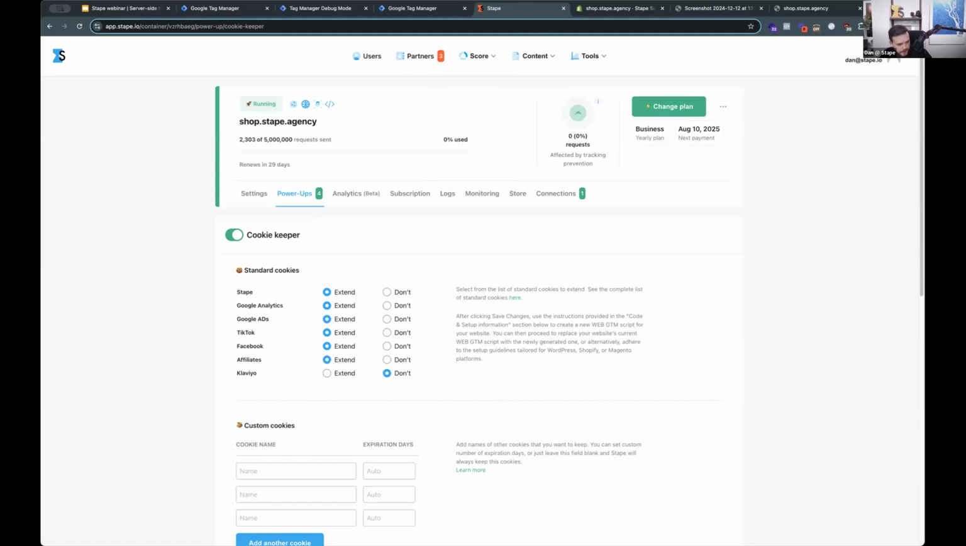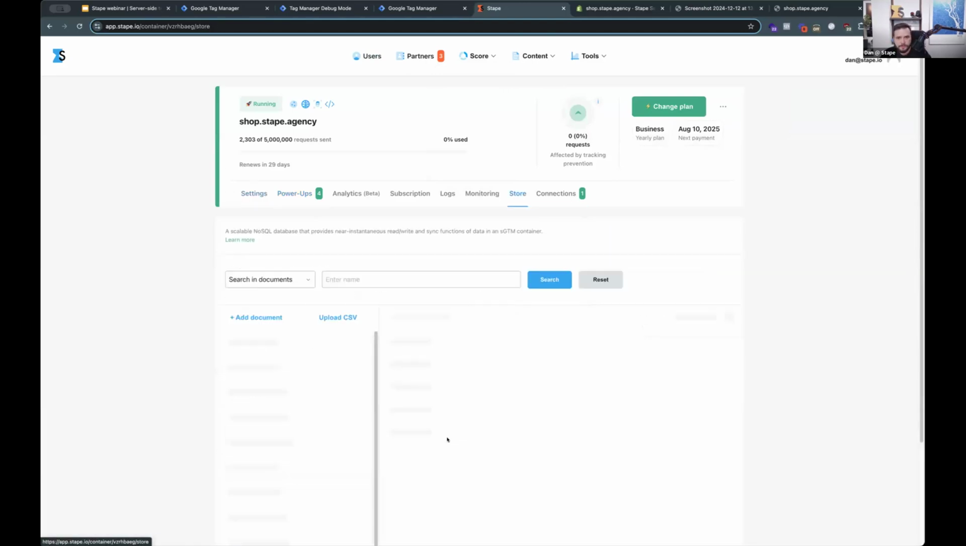The next big subject we have is Stape Store. This is our baby, if you will. It is an alternative to Firestore. It's essentially a hot storage, a persistent database that is included in your container. On Stape, it's automatically connected. You don't need to do any authentication or such things. You can just use our variables and tags, and they will communicate with this database.